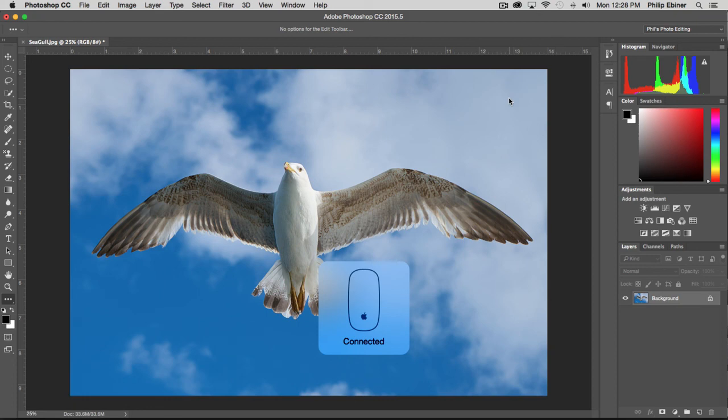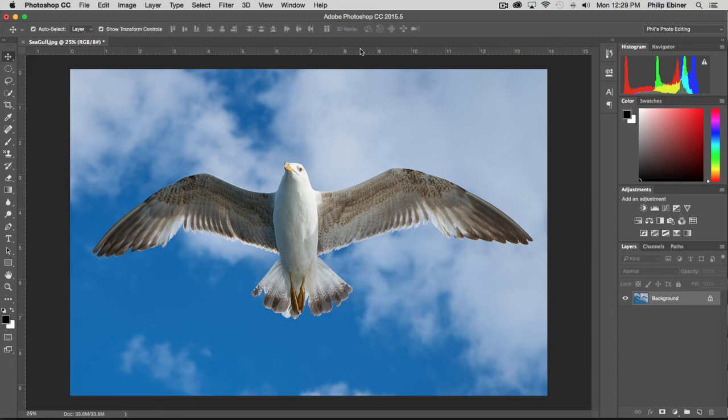In the next lesson, we're going to be creating a new Photoshop project from scratch, which is the very first step to creating your own Photoshop project.